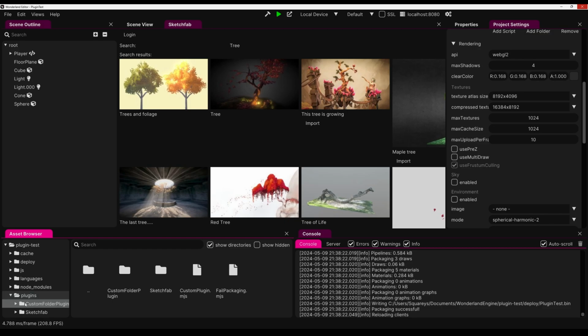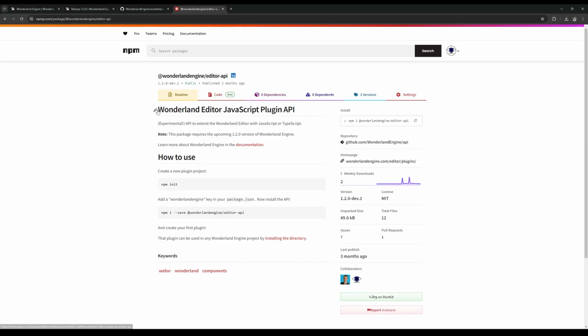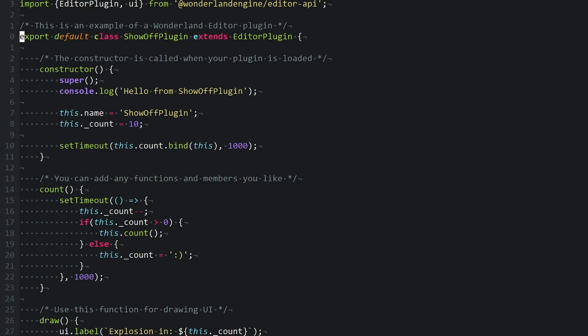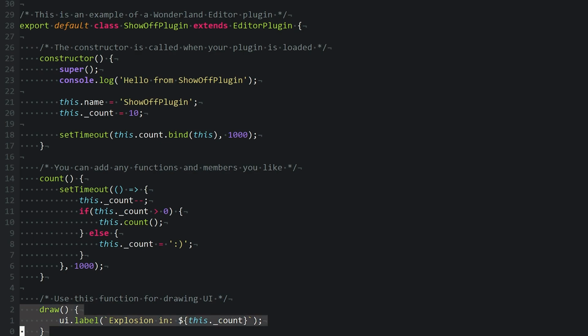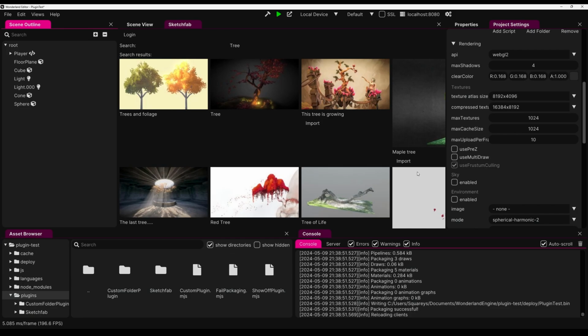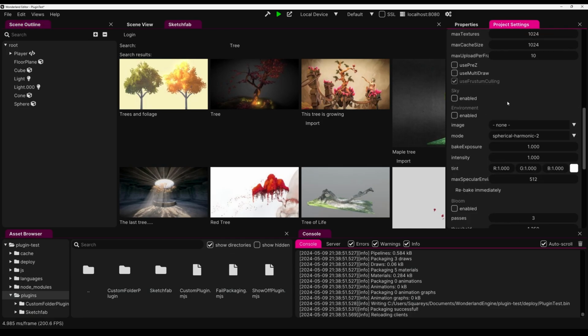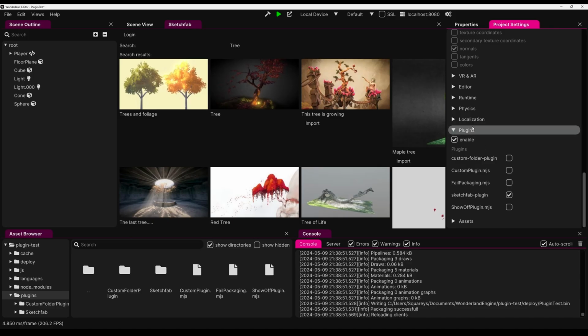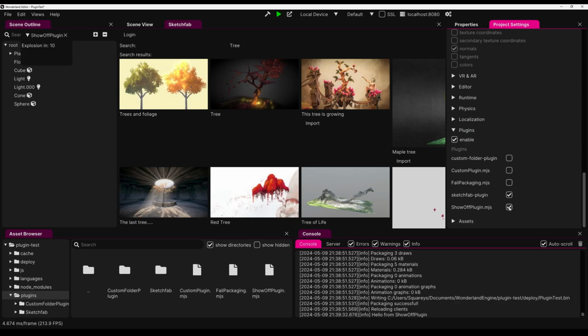If you want to build your own plugin, you would just create a plugins folder, right click and click new plugin. Make sure to have the Wonderland Editor JavaScript plugin API installed. And plugins are just simple classes that come with a draw function that allow you to draw the entire UI. To show what this plugin looks like, we are going to go to project settings, move down to the plugin section, and if you haven't done so already, enable plugin execution, and then enable the show of plugin from here.